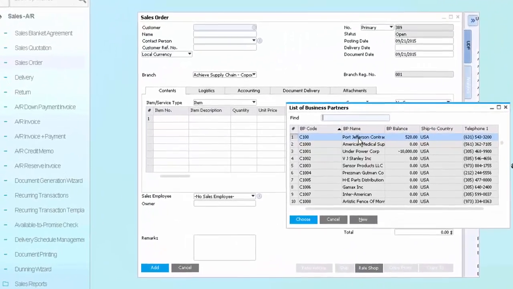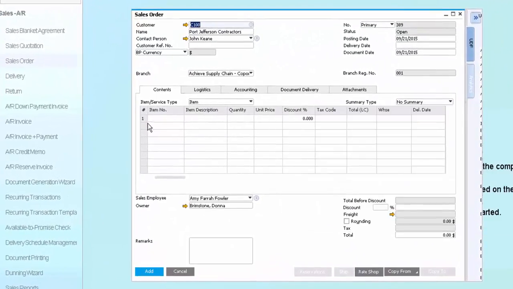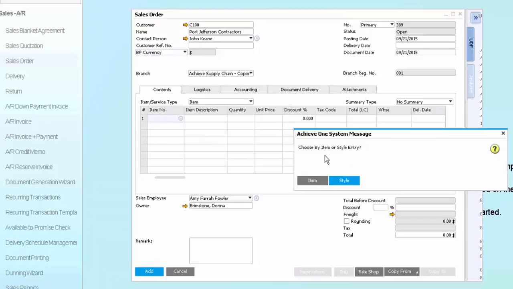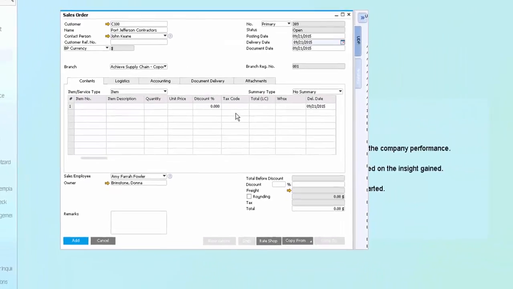Here, I'm on a new sales order, and as you can see, I have the ability to select an item. By pressing tab, it will ask me whether or not I want to choose by item or style. Note that you can make it automatically open in style so that the tab function does not display this message but takes us directly into the next screen.